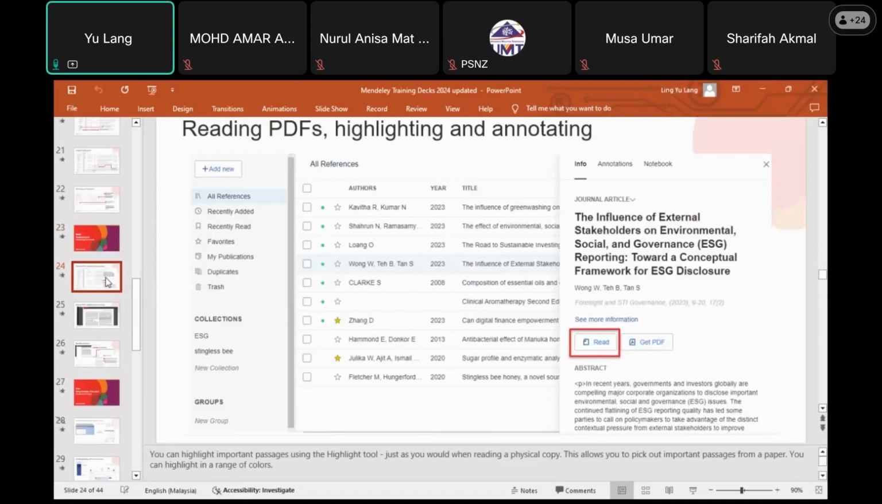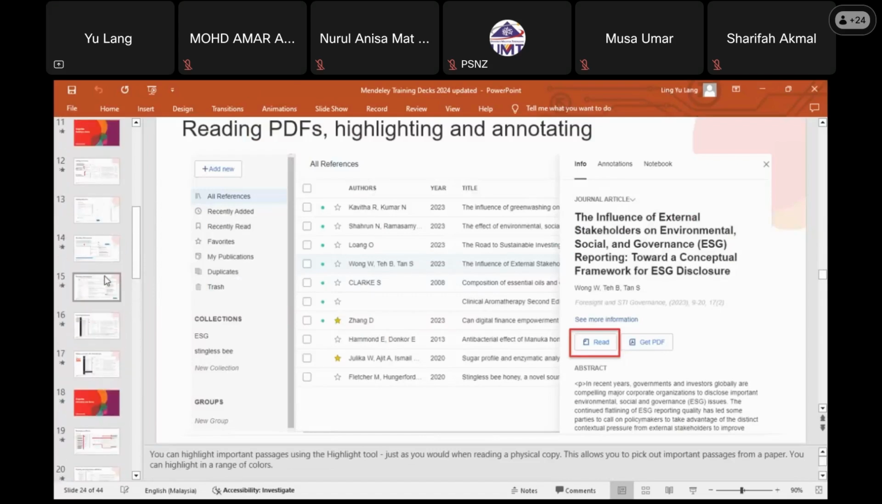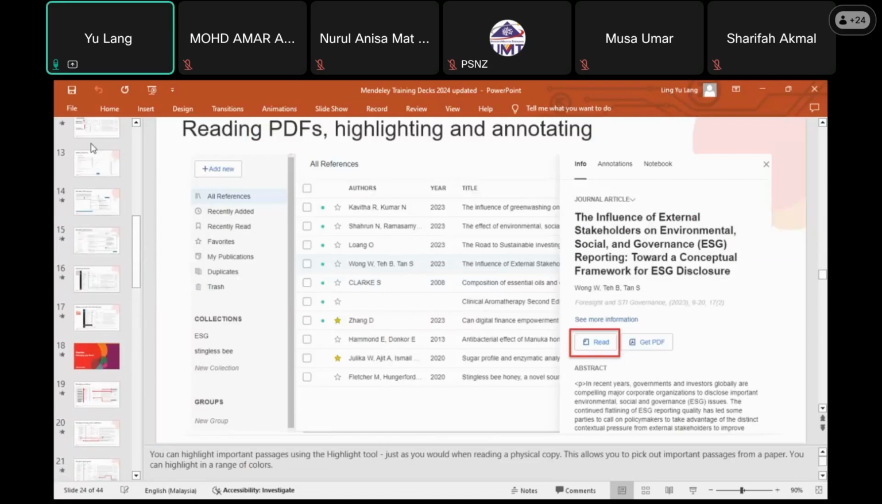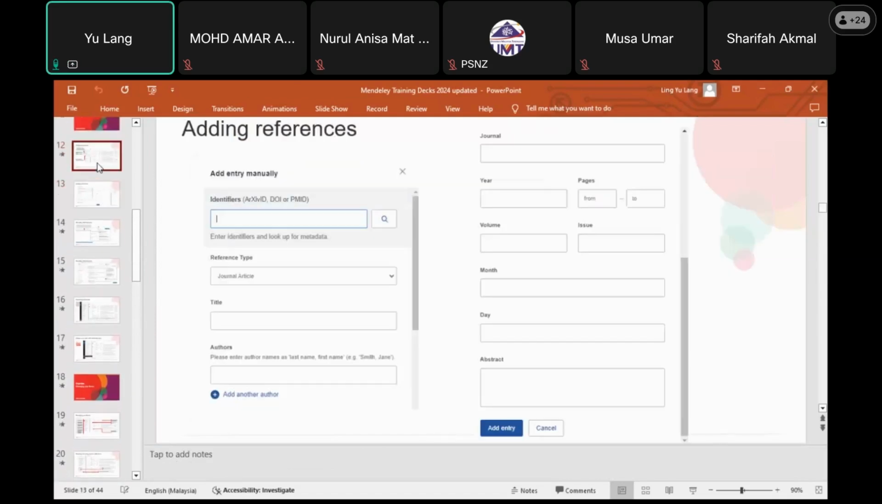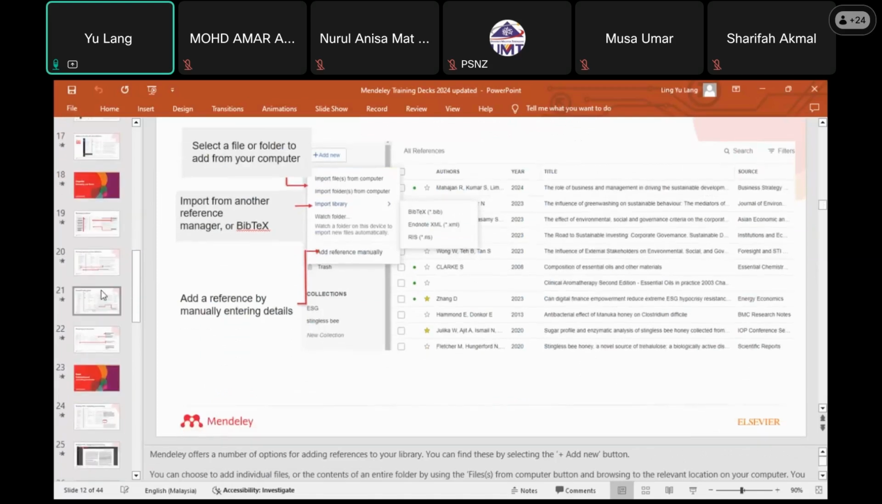And on this Mendeley platform, I don't have a complete screenshot for my library. Normally I just crop. So actually there are a few more columns on the right hand side.